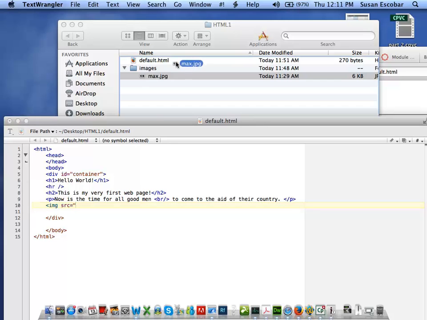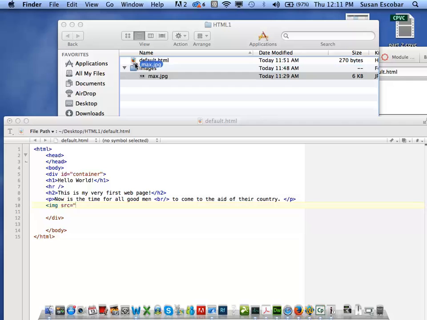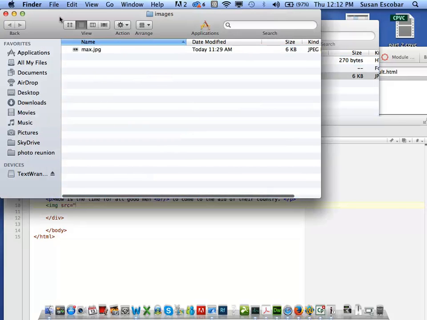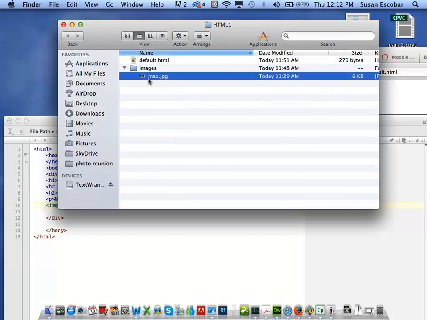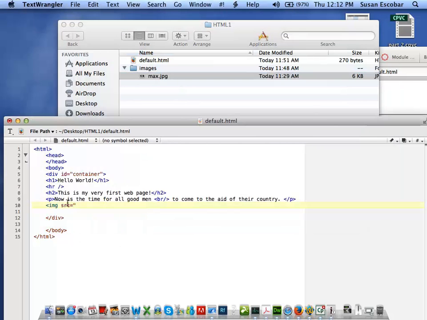If this was sitting outside, at an equal level outside of this folder, sitting equal to the default, I wouldn't have to put an images folder, but it is not in the same folder. So I have to put the images folder here, and I indicate with this slash that it is going to the max JPEG.